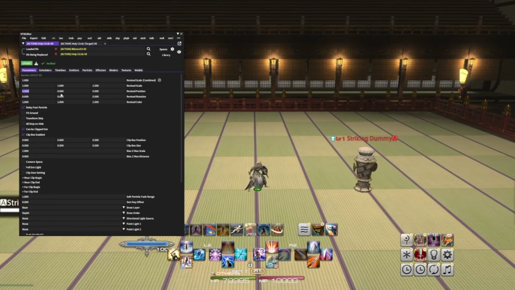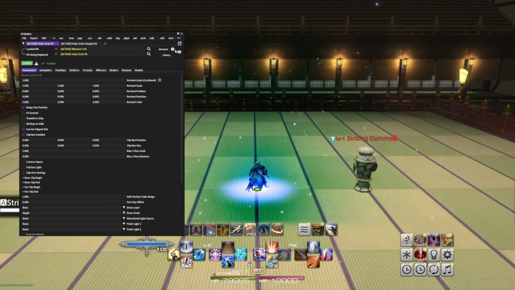So let's do something simple like making this spell a bright magenta or pink. So it has the colors here. 1 is the default, or it's 100%. What I'm going to do is set the revised color to 2 on the red and blue. I can hit spawn right here to see what it looks like now. And there we go. I think that's the color I want.